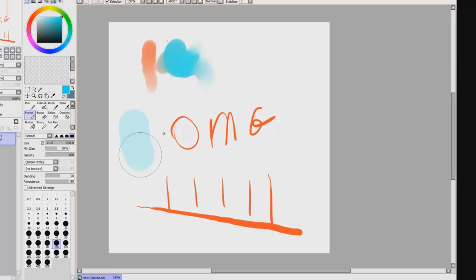Then there is the marker tool, which pretty much does that. Marker tool, so it's just like a highlighter, right? It is pretty much a highlighter, as you can see. Oh, very nice. It is good for blush effects and stuff like that.